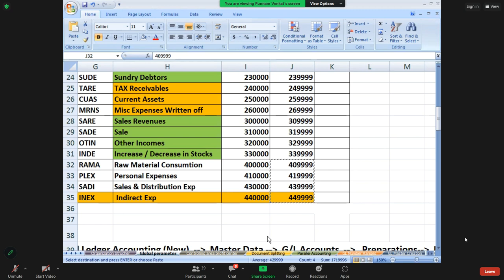Sir, after execution, are we able to change this mapping? Yes, you can, why not? For example, just now I forgot one accounts group. Later I can add it. In the same way you can.